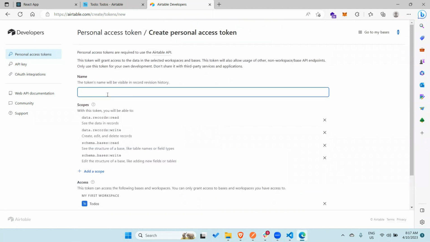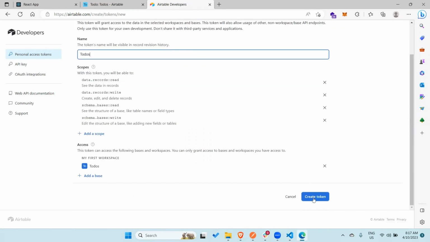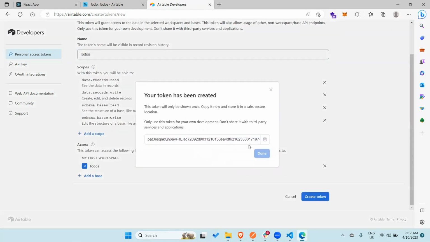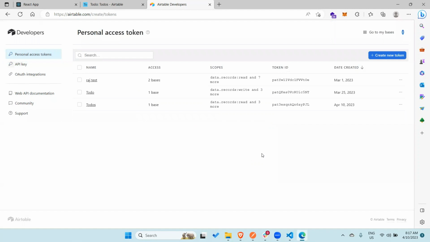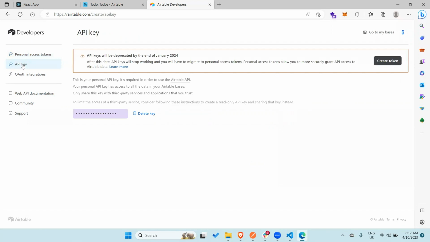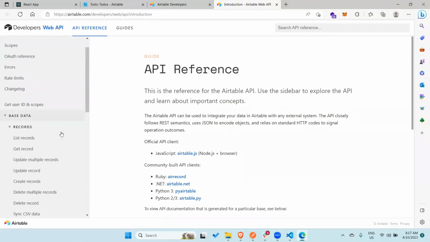And name of token would be tools with token. So this is the token that's created. So you need to copy this one. And then once you create this one, it will come over here. See, now you can go to the documentation on how you can access this API.